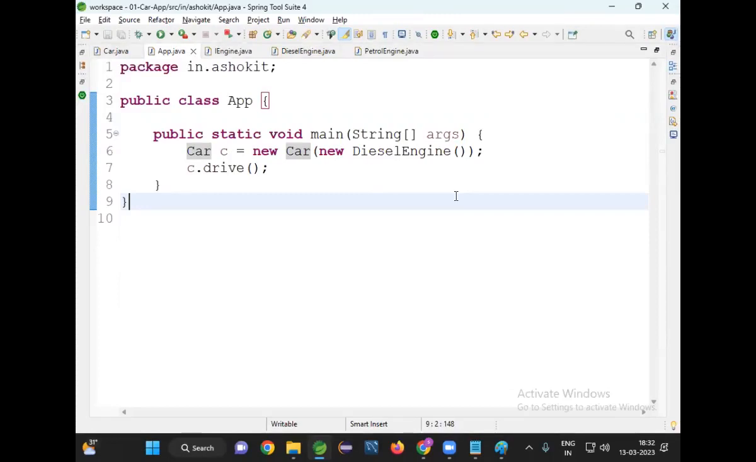But in Java, the car class requires the engine object. I'm injecting the engine object into the car object. This is called dependency injection. Car is dependent on the engine. The car class has a drive method available. If I want to execute the car class drive method, car is dependent on the engine. Without engine, can I drive the car? Without engine, we cannot drive the car. Now, how is the car getting the engine object?